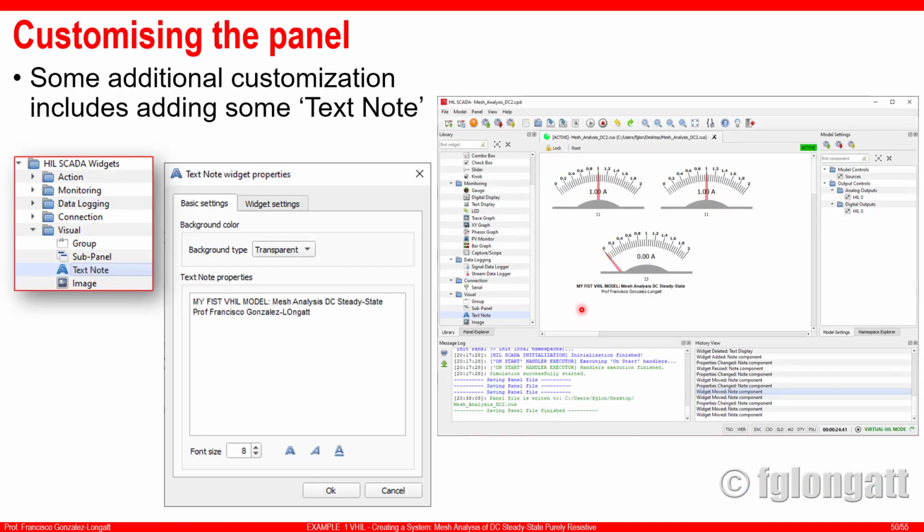Okay? There are a few more options that we can do in order to improve the presentation of our model, and one of them is that you can include comments in the way of a text note. If you go inside the library, there is an option for text note. You drag and drop, and then you edit, and you will be able to include a very customized note over there. In this case, I include a small note that says, my first Virtual HIL model, mesh analysis, DC steady state.